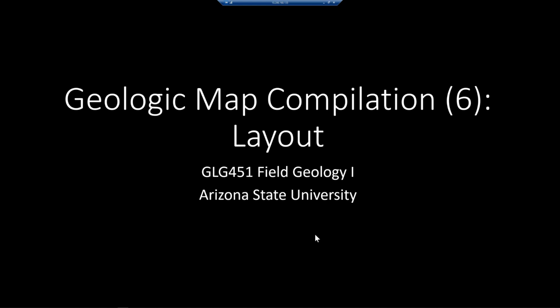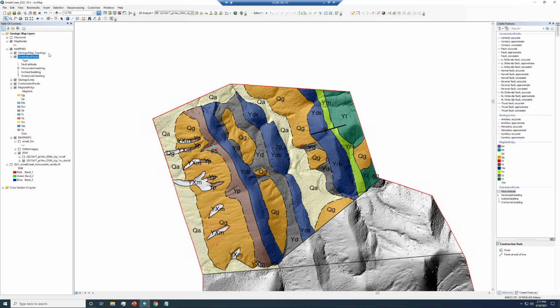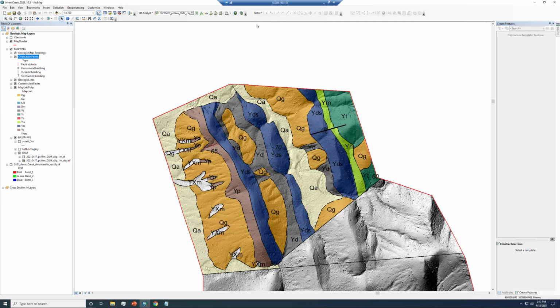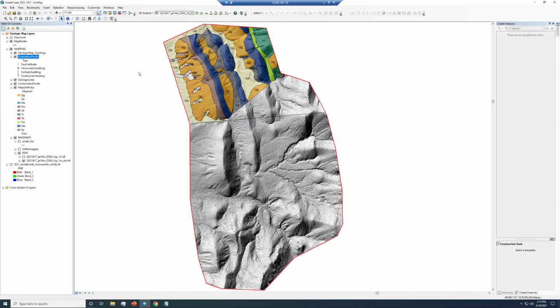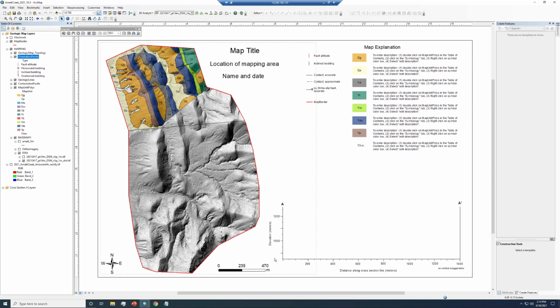Okay, so now we're going to learn how to do a professional layout, something that you would use to turn in the work. Okay, now we've got a really pretty map, and we want to go ahead and save our edits, stop editing, and kind of zoom to the full layer.